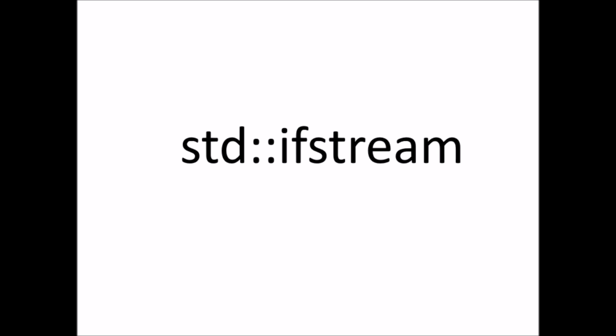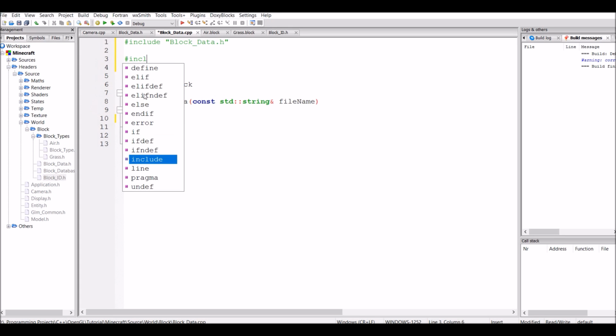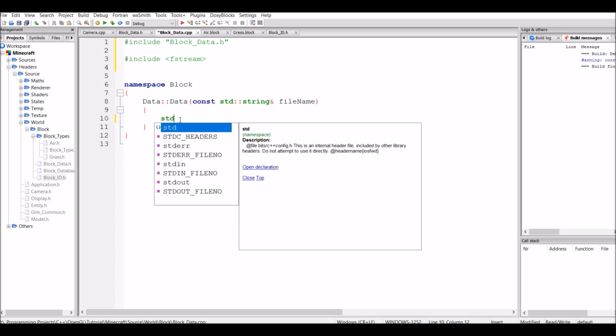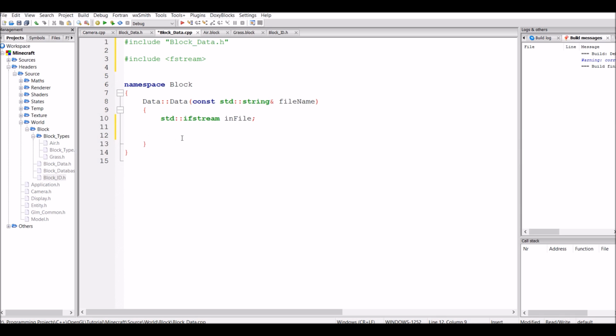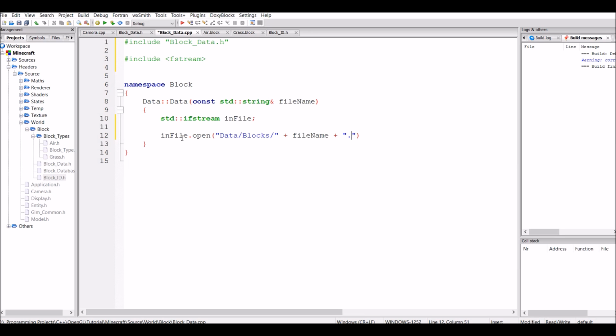For loading up the block data, we're just going to be using the standard input file stream object from the standard C++ library. So in the blockdata.cpp file, we need to include the ifstream header, which will allow us to use the standard input file stream. Let's create a std::ifstream object, and I'm just going to call it infile. Then to open the text file, I'm just going to say infile open data/blocks/filename.block. And that's it. This will now open up the text file.